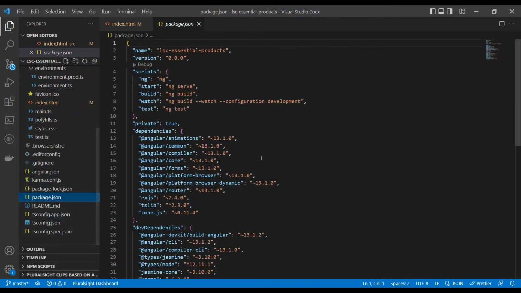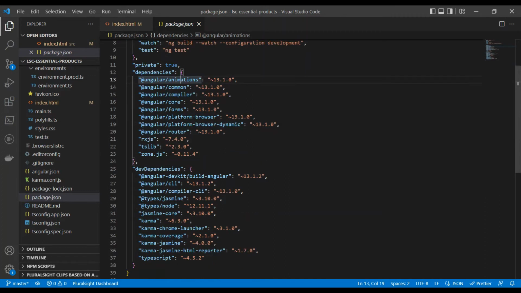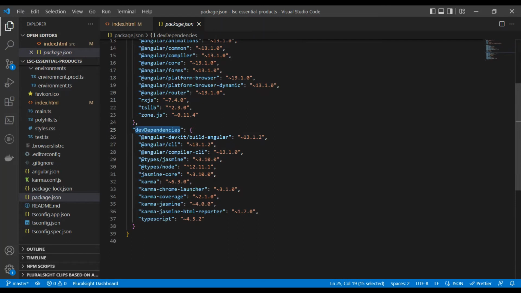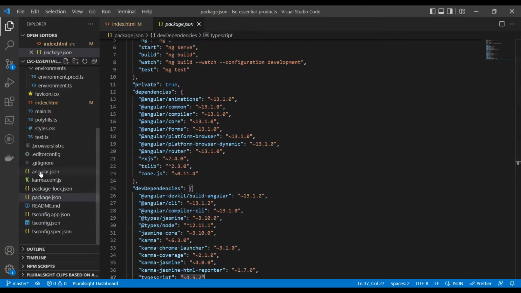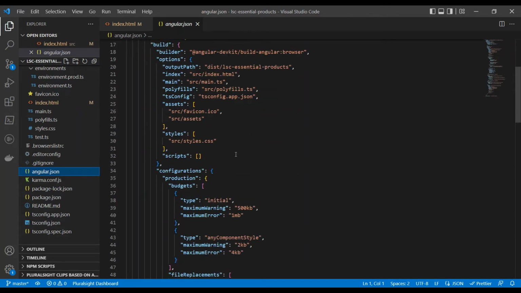The important things that you need to know for now are the angular.json and the package.json. Under the package.json, whatever is under scripts are all predefined scripts. You can use npm run followed by the name of the script, and it will execute whatever is within the script. Dependencies are all the packages for this project, like Angular animations, core, etc. All those are defaults. Dev dependencies are anything required for local development purposes.